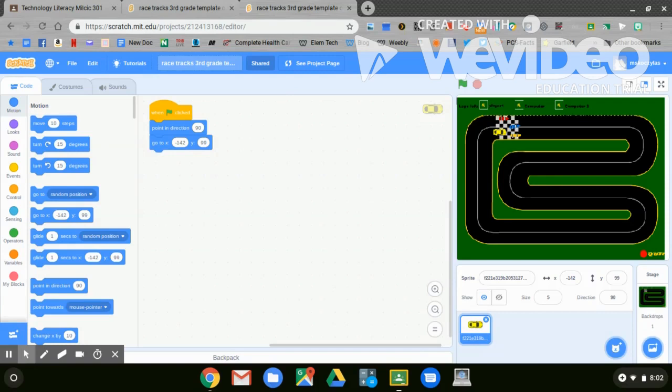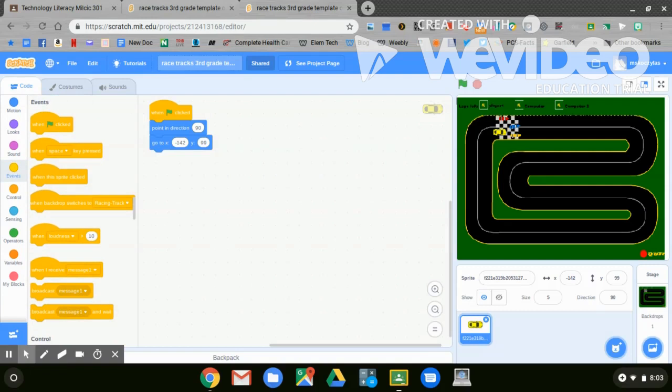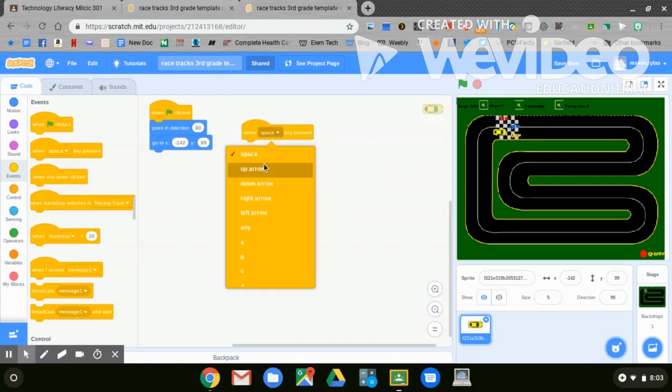We're going to create a code to make the car go all the way around the racetrack using the arrow keys. First, let's start with an event. The event that we want is when the space key is pressed. Drag it out and drop it. The key that we want to use, though, is not the space key. It's going to be the up arrow key. The up arrow key is going to make our car move forward. Click space. Find the up arrow key.